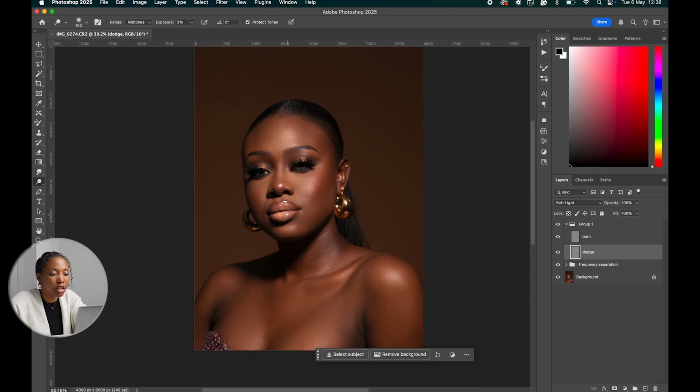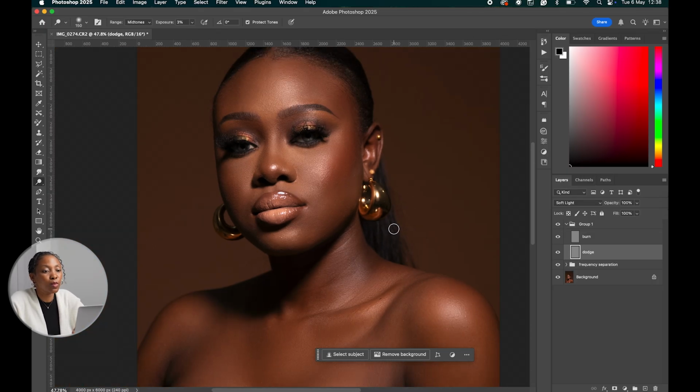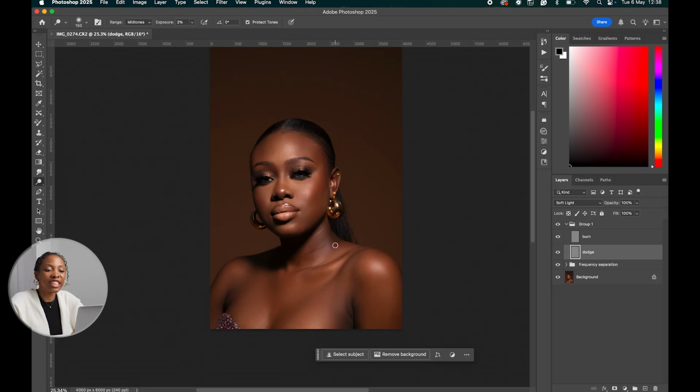Okay, and then these are the more precise parts. Then the other highlights, I just brush a little bit over it, like that. And then we can check before, after. If you want to see what it looks like before, after. Very little, but worth it. So let's go to other parts of the face, like here.